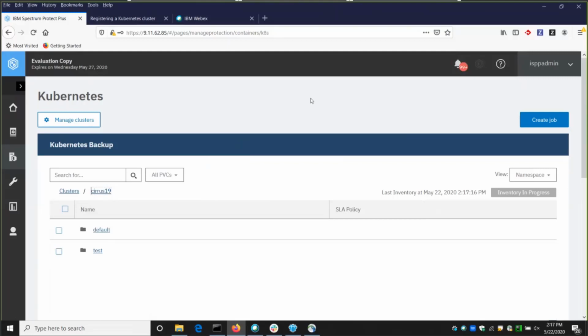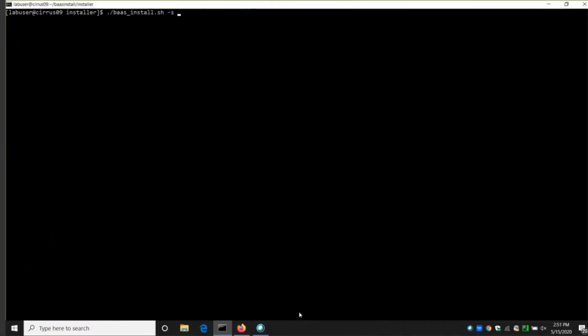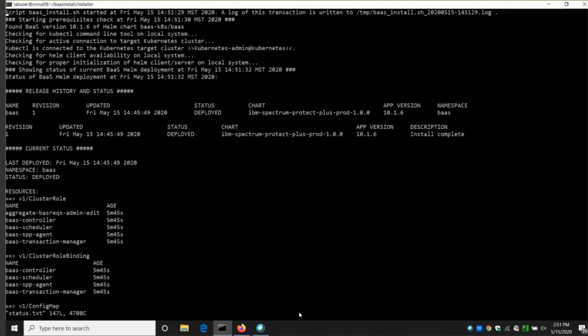Okay, so that was the manual way of adding in a host should one have been accidentally deleted from Spectrum Protect Plus. If you're curious, you can run the command bas_install.sh -s and then redirect that to a file like status.txt. And then when you take a look at that file, you'll see exactly the components that were installed when we ran that install script.